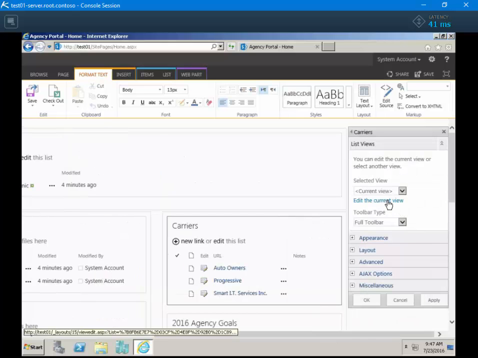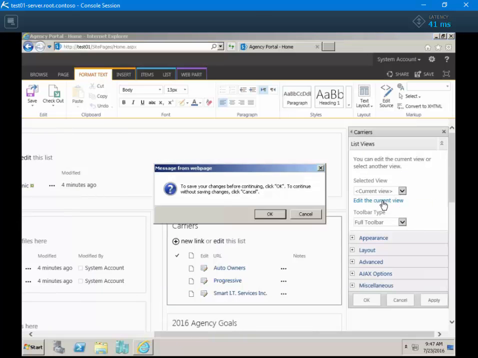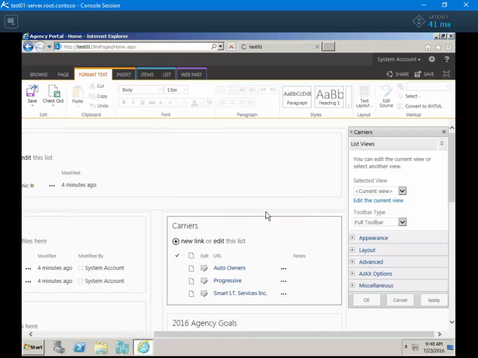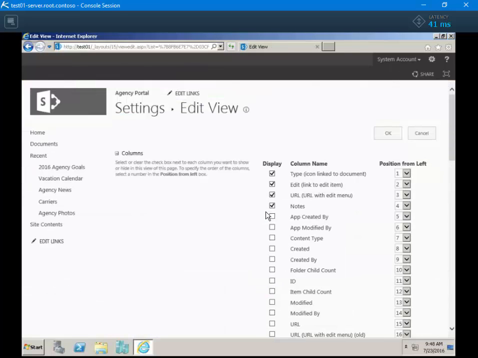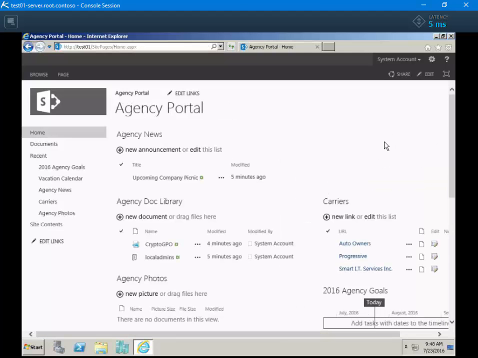So instead of doing what we were doing before, just choosing, I'm going to hit Edit Current View. And this is going to take us into the custom editor. Just want to show you how quick it is to rearrange things. So let's just say that I want our URL to show up first, and then I want the name to be next. So we'll say OK. And now what it does is it puts the URL first.